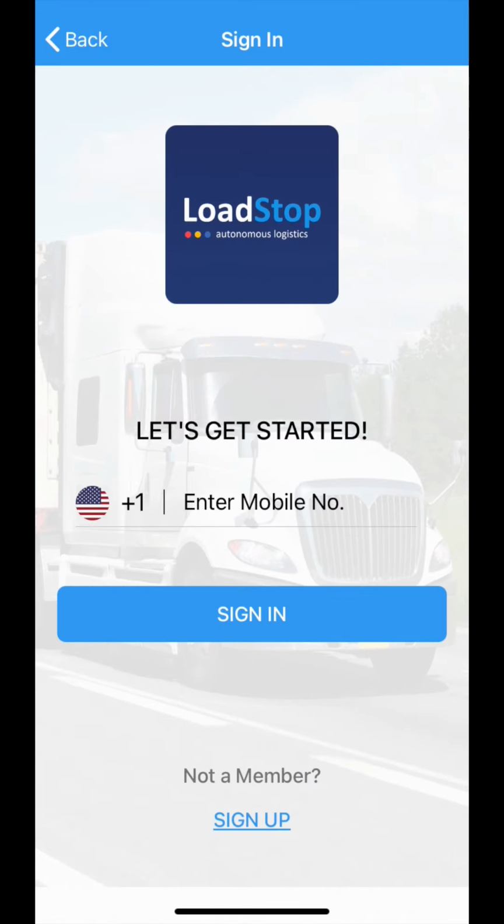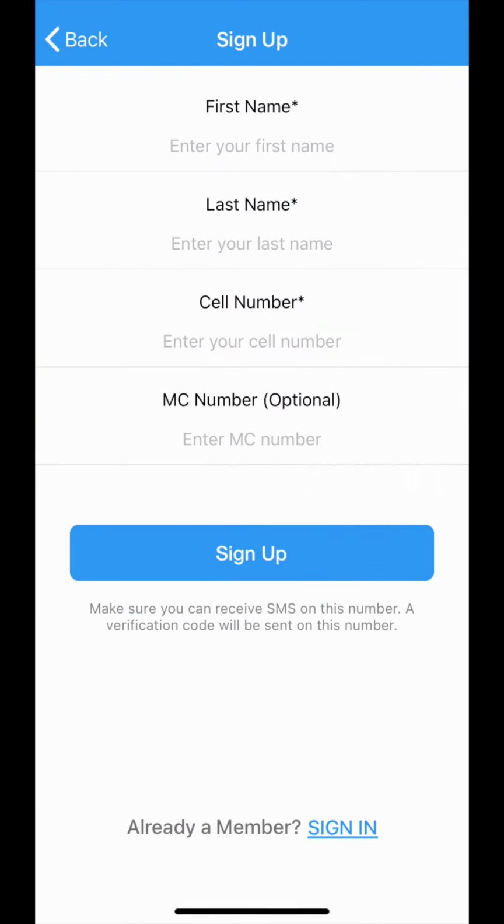So let's say you've already signed up before. We're just going to briefly go over the sign in screen. So if you tap the sign in button, you're going to need to put in your phone number, the same one you signed up with, the same one that's in our system, and you sign in. It's that simple.